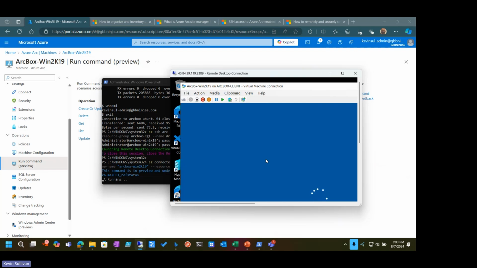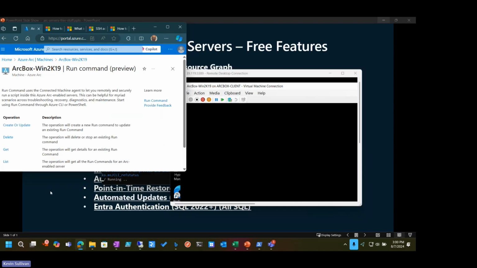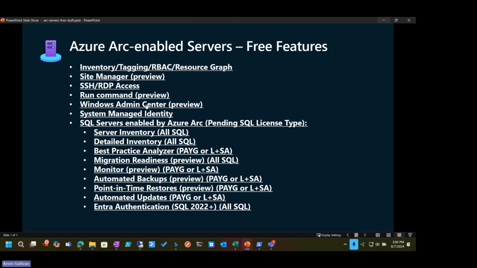So I can turn this completely off if I want, but man, it's pretty awesome to have. So maybe some of your servers or all of your servers, I can have this remote run command facility, both for my Windows and Linux servers. Okay, moving on. Windows Admin Center.